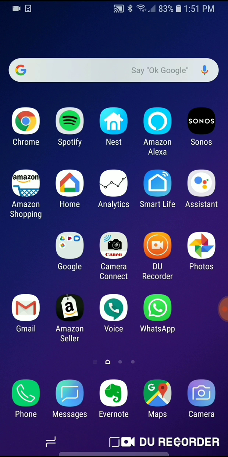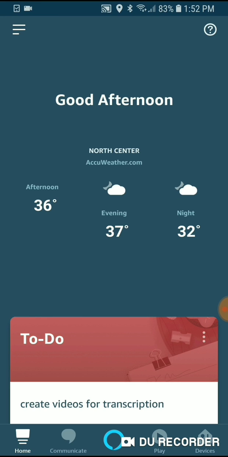So you have to have the Nest thermostat already installed, connected to Wi-Fi, and set up on your Nest account. You also need to have your Amazon Alexa account already set up and installed on your phone. Once you've got that, you open your Amazon Alexa app, and it's going to take us to the main screen here for the app.